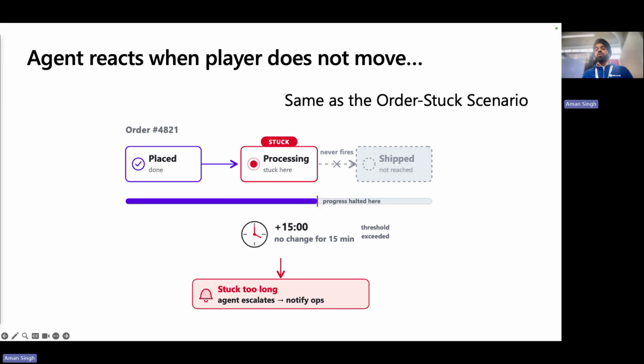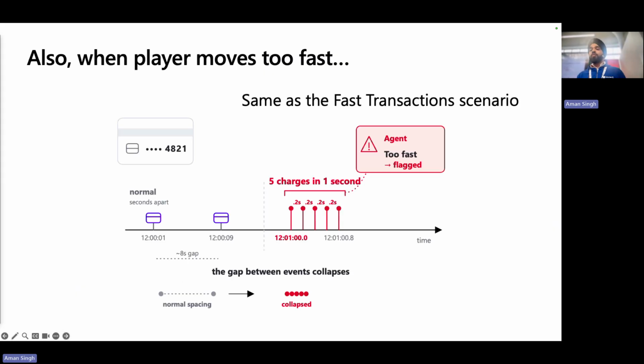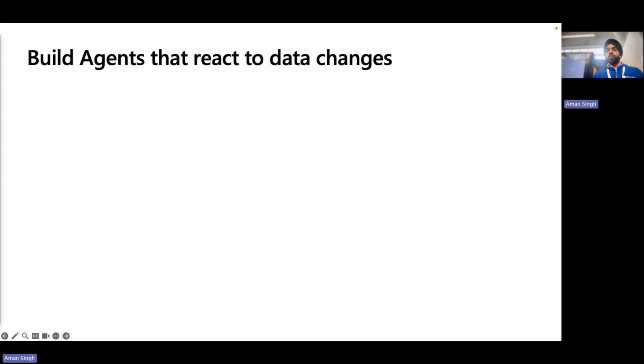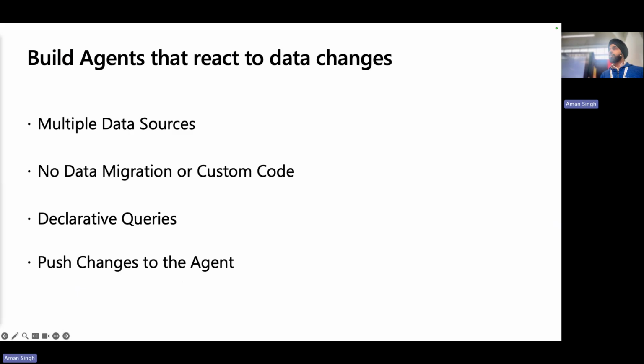The seeker agent also acted when the player was moving too fast. And that's the same shape as the fast transaction scenario. An agent could be notified when tag changes occur within a span of a second, and it can launch an escalation workflow. So with Drasi, you could be building agents that react to data changes across multiple sources, no migration needed, no custom code, just write queries, and the data gets pushed straight to your agent.